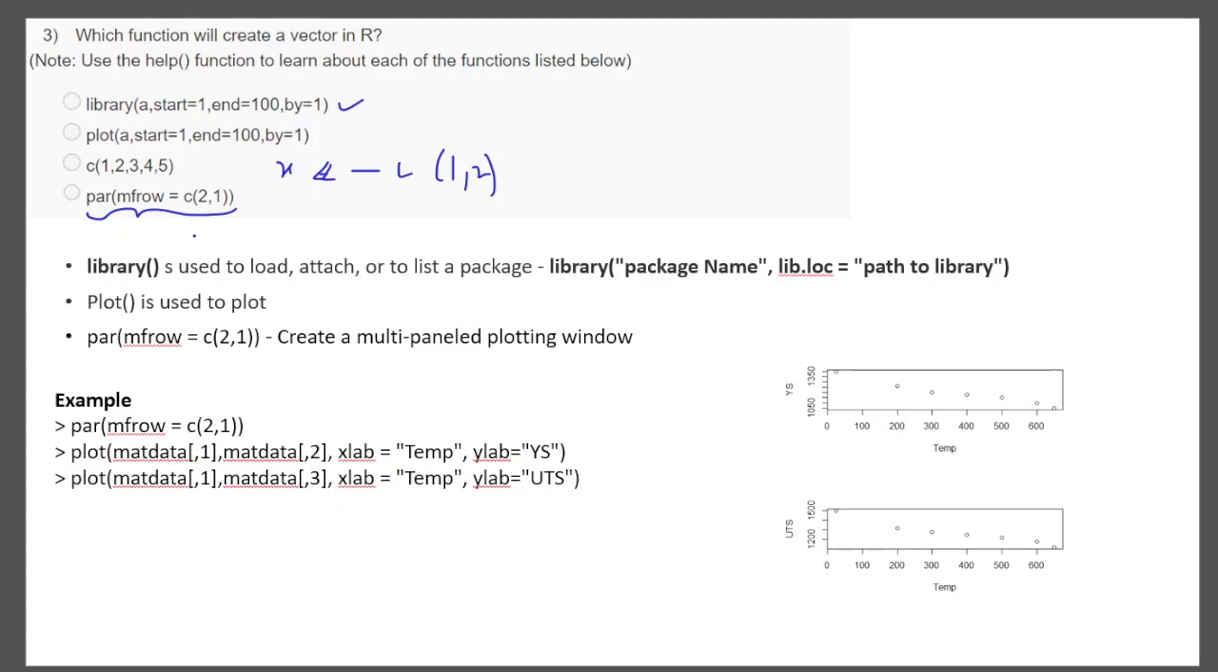This function is used to create plots with multiple rows. For example, if I want to show yield strength and ultimate strength data in a single plot, and their variation with respect to temperature, I can use this mfrow, multi-frame row, of c of 2 comma 1, which means 2 is the number of rows. So here the number of rows is 2. If I type 1 comma 2, I can place the graphs side by side. The layout will change like this.